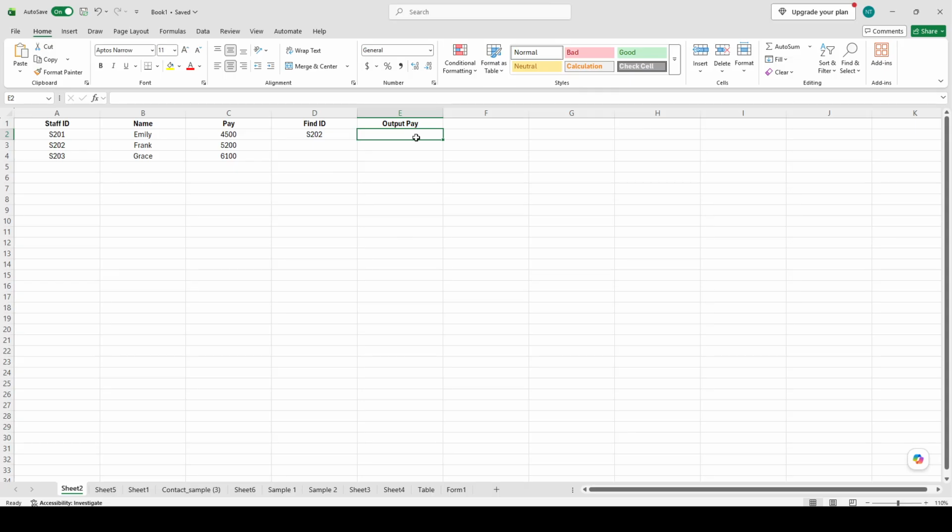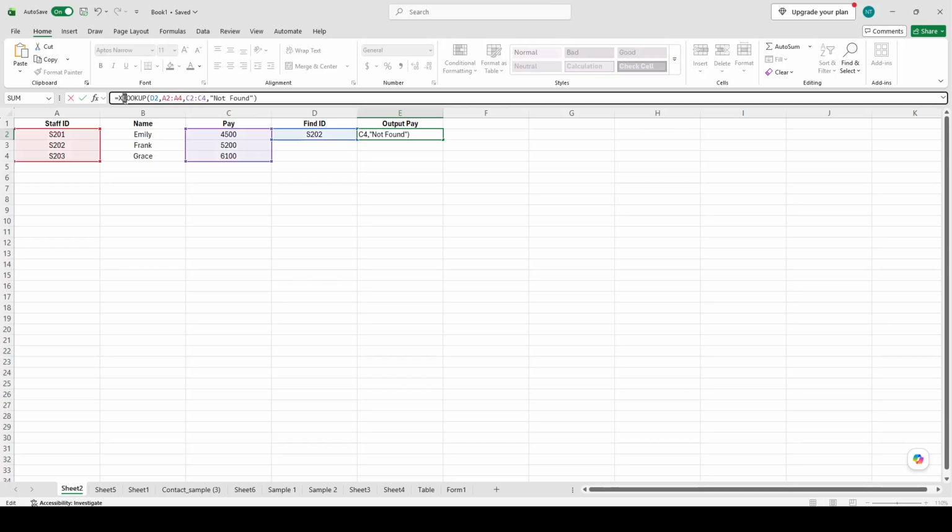Next, type the formula exactly into cell E2. Enter =XLOOKUP(D2,A2:A4,C2:C4,"not found"). Take your time with the punctuation, especially the commas and the quotation marks around "not found". XLOOKUP takes the value you are searching for, then the column it should search in, then the column it should return values from, and finally a friendly message to show if the ID is not present. Once the formula is entered, press the Enter key.